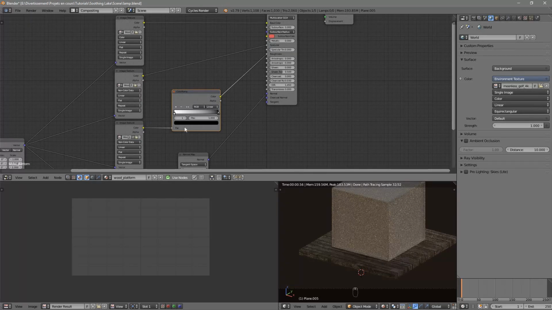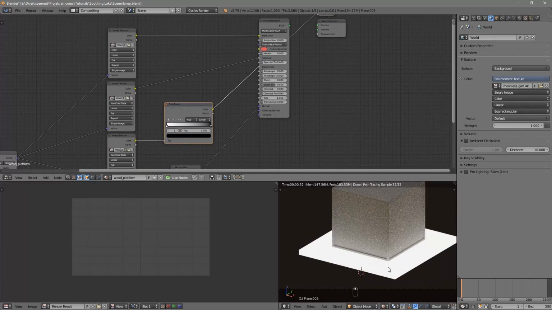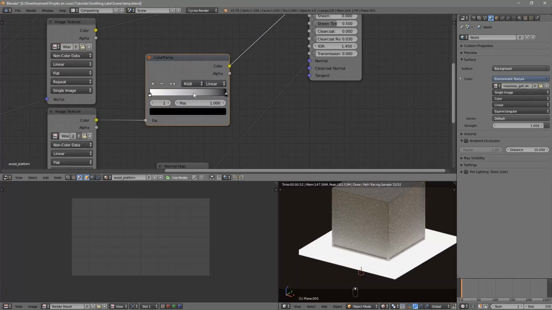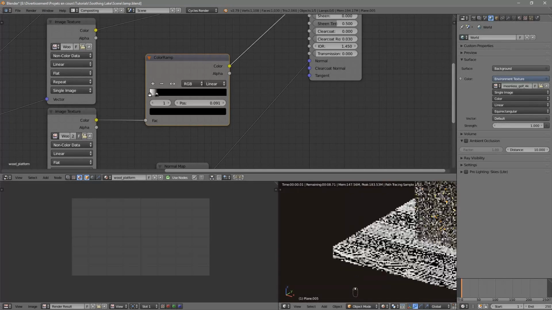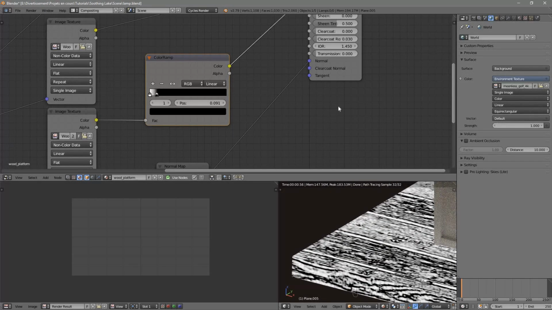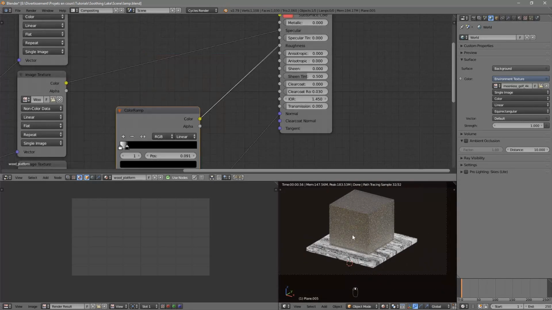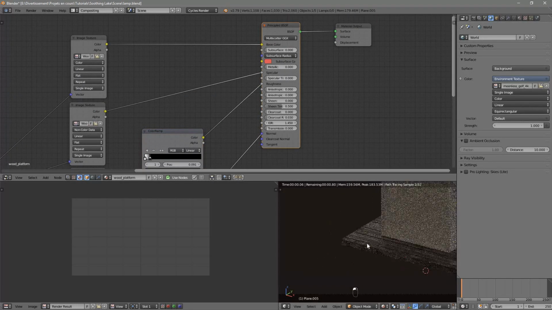So I'm gonna Control Shift click on this one here, so I can see the output of the node, and then I'm gonna play with it a little bit so that I can have some, as you can see, the more it's here, the more we have these black parts that are gonna be fully reflective, if I could say. And now let's see how it looks.